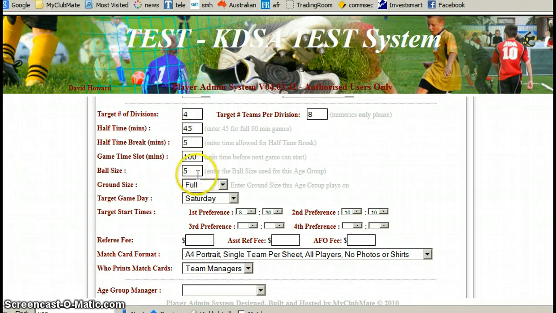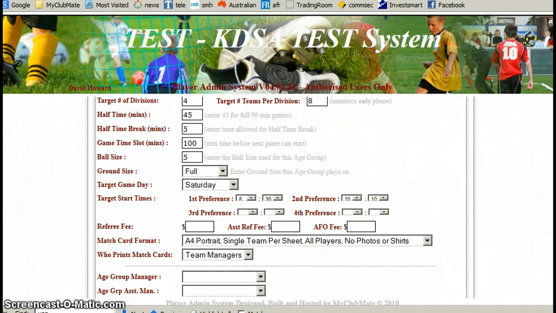The length of the time for the game, the ground size. These ground sizes were selected from the ground sizes we set previously. The game day, and up to 4 preferences for kickoff times. In this case, first preference is 8:30 and the second is 10:10, which is just 100 minutes after the first game. So you can have one under 18s game playing straight after the other.